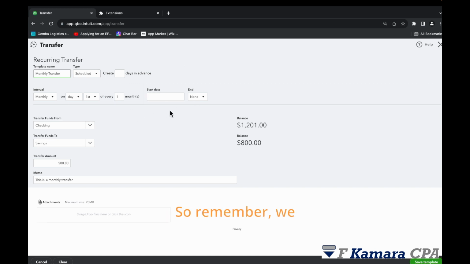So remember, we have manual entries and automated entries. If we set this template, let's say we put in the date, we make this a scheduled transfer. We want to make sure this is transferred every month. Then we can also set the number of days in advance, let's say 5 days in this case. Then the interval will be on a monthly basis. We want this amount to be transferred on the 1st of every month, let's say the 1st of October. So this amount, the 500, will be transferred from the checking to the savings.